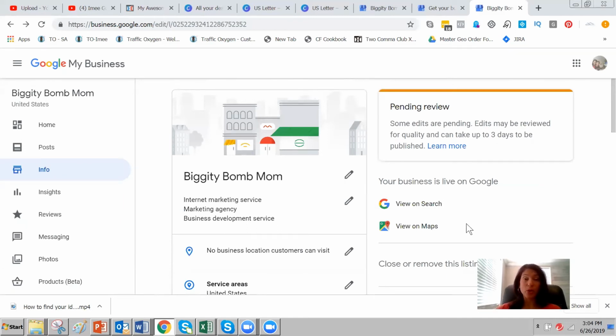If you're waiting for that postcard to come, it does come in about 5 days. After you've received your postcard, you're going to just go in here, scroll over here, and on the left-hand side, you're going to see something that says verify listing. Just click that, and then you'll be able to type in the verification code that you got on your postcard. And then you'll be all set up. Once you enter in all of this information, it will say pending review, and it can take about 3 days to be published for any information that you do.